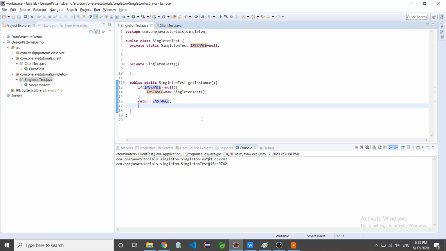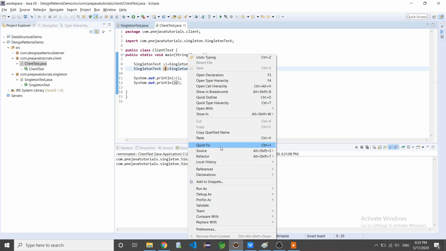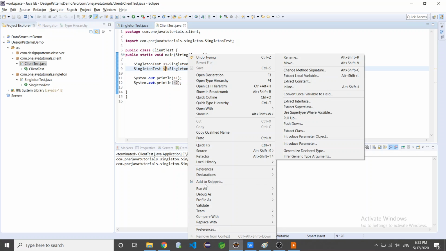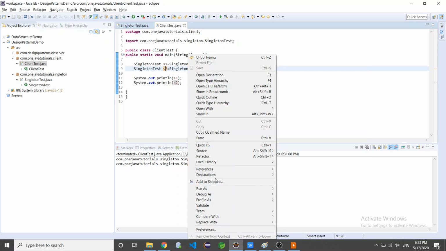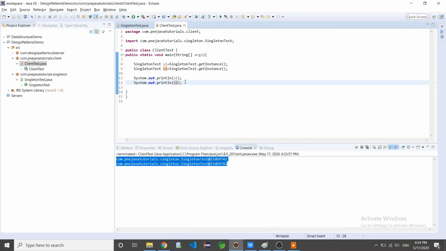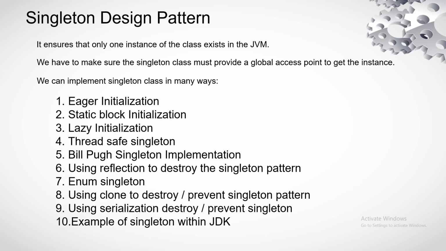We will make sure whether both objects generate the same hash code or not. See, again the same hash code has been generated. So the third way also we achieved the singleton class. Now thread safe singleton class we will talk about in the next video.